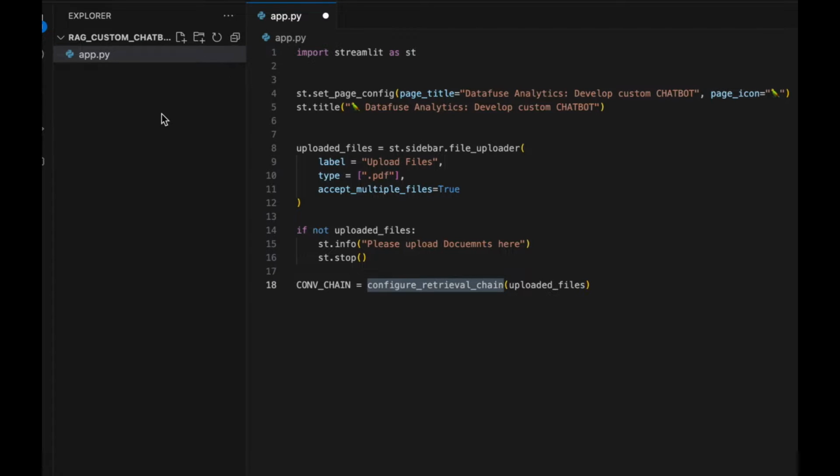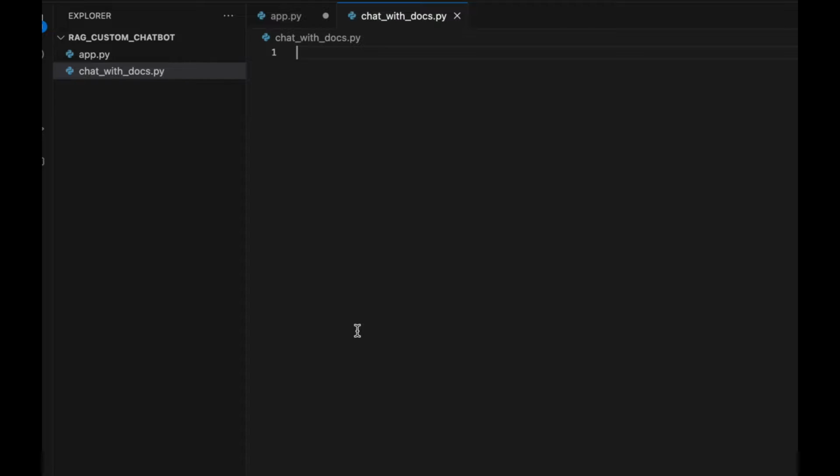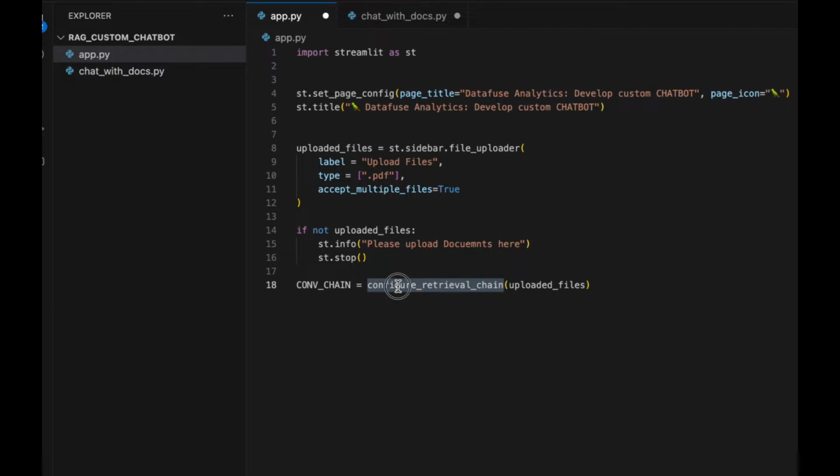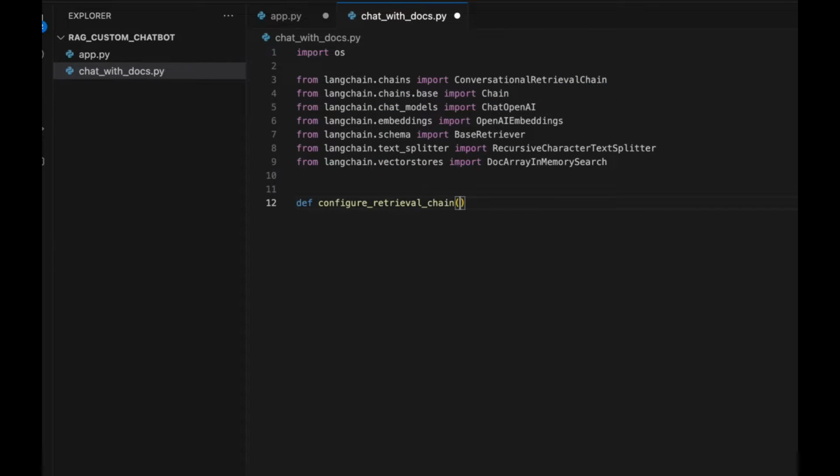For that I will be making a new file, chat-with-docs.py. Now let's import all the necessary packages first. Now that we have imported all the packages which are required from LangChain, so let's define a function configure retrieval chain. The input to that will be uploaded files. Now we have the provision of inputting multiple files, right? So docs will be a list.